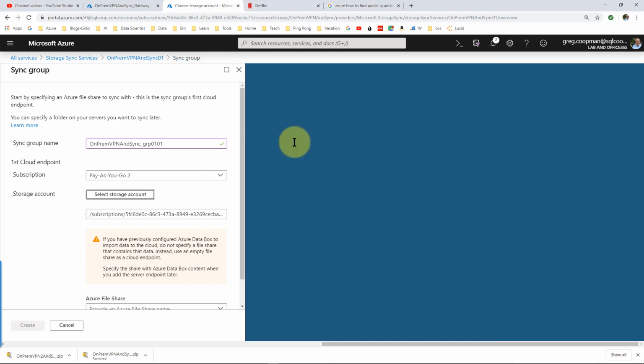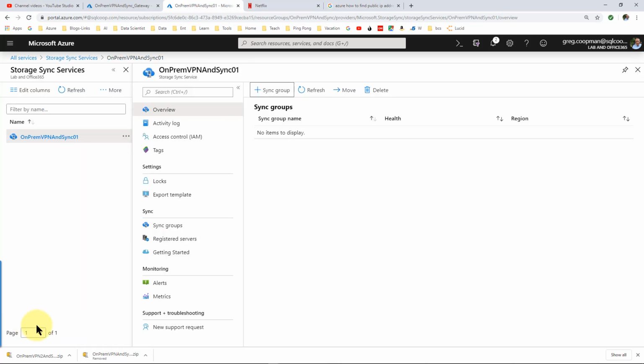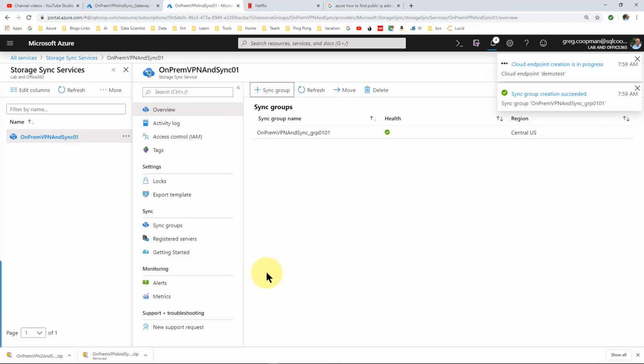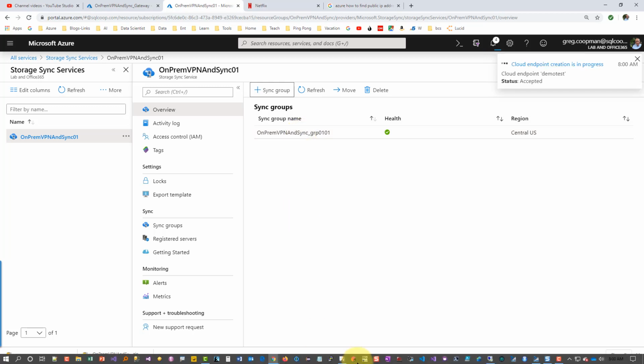I'm going to go in there. I got my storage, and going down here, Azure file share is going to pick up that file share called demo test. I'm going to click create, and that creates my group. It looks like it has already done that. We're going to jump over to our virtual machine.